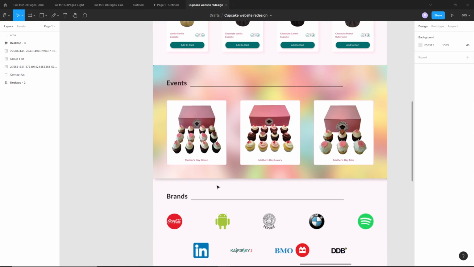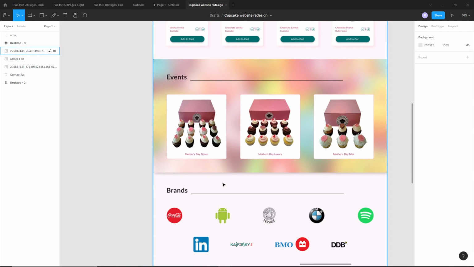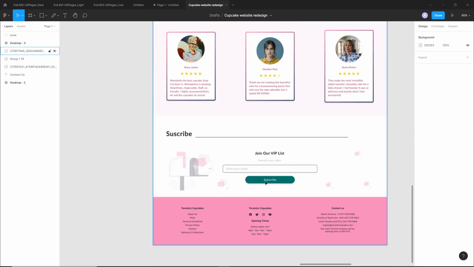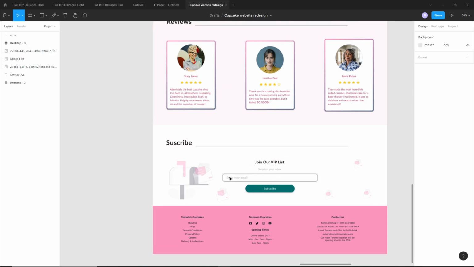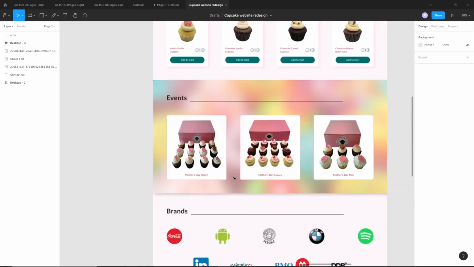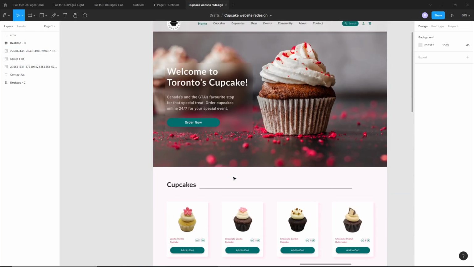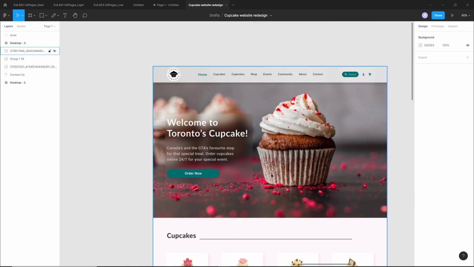The rest of the web page is okay, but it can be improved. The graphics for the newsletter section is cool, but it doesn't match the personality of the entire web page. Remember that the web page from top to bottom has to tell the same story. It needs to be consistent.